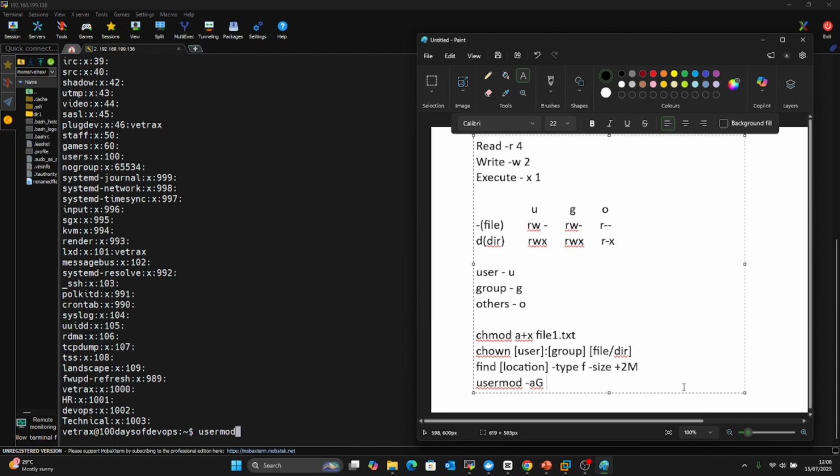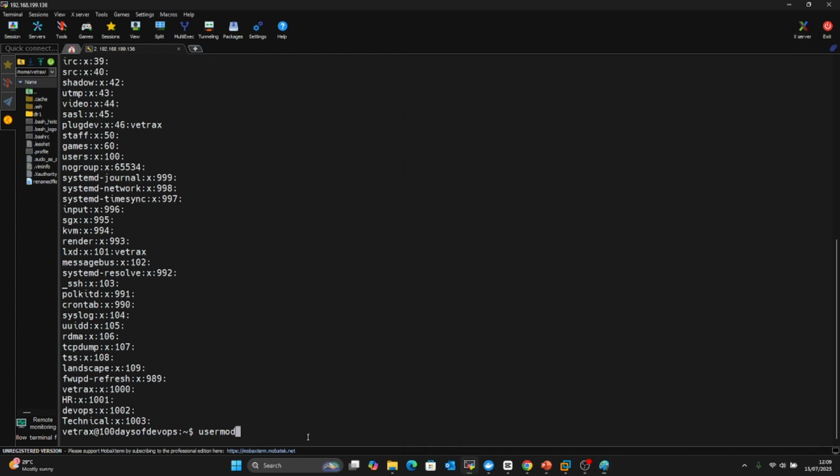So the name of the group you want to add the user to, and then the name of the user. So basically this is the syntax: usermod -ag, name of the group, and the name of the user you want to add. Let's try this command on our terminal. Remember, we need superuser privilege to be able to do this.